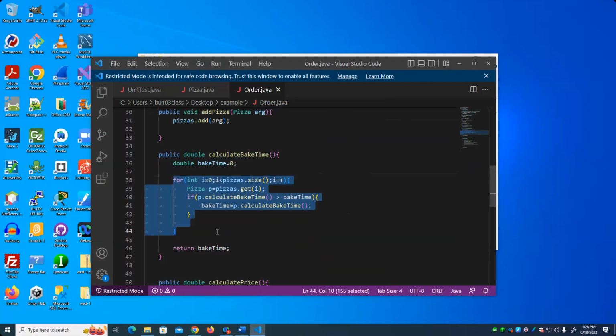So for example, if there were 2 pizzas, the size of that array list would be 2. And we'd run the loop one time with i equal to 0, and we'd run the loop a second time with i equal to 1. That's what this means. We're going to do this as long as i is less than the size of the pizza array list. So this is going to be 2 if there's 2 pizzas on the list. So i equals 0, i equals 1.